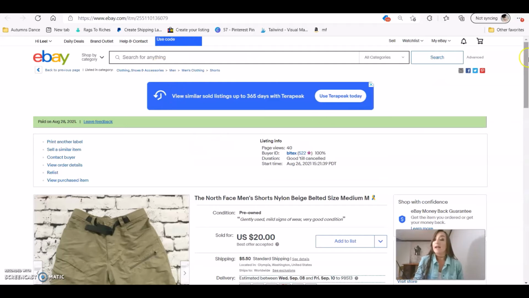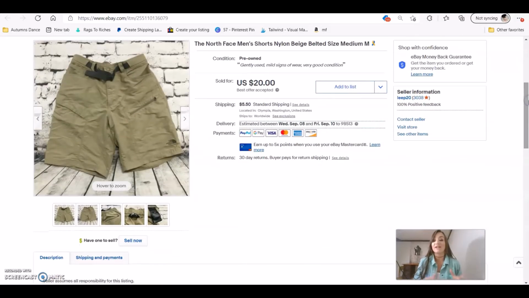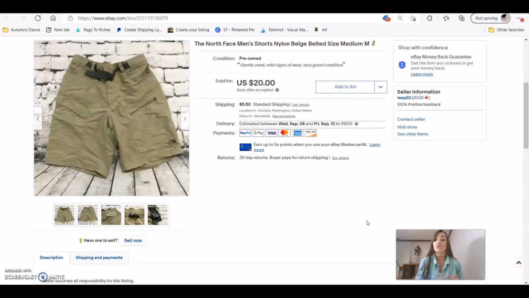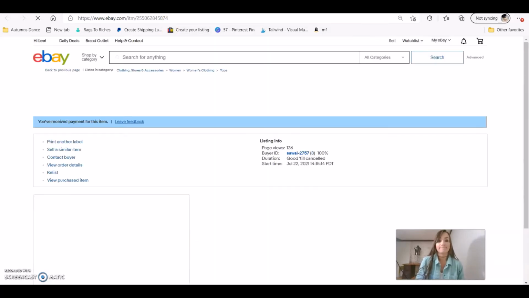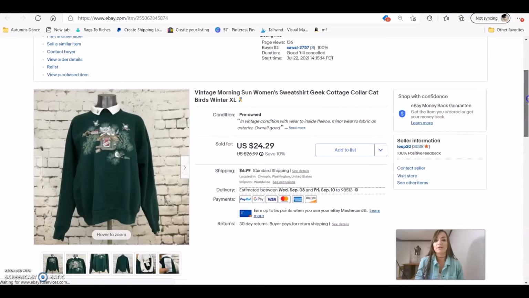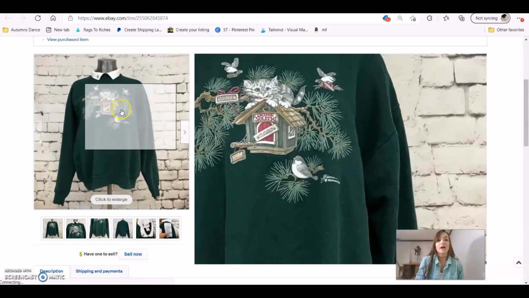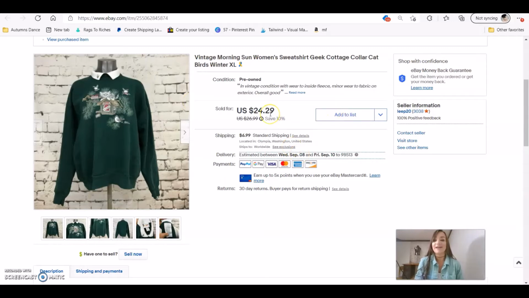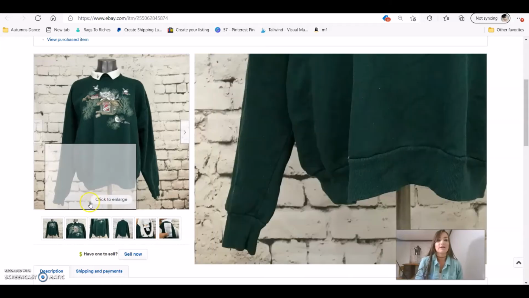And then next up, I have a pair of North Face men's shorts. These were a belted pair of hiking shorts, and they sold for $20. I accepted an offer on these, so they went for $20 plus shipping. Next up is this really awesome vintage sweatshirt, and I did send out an offer on this for, I believe, $16.99, so it didn't sell for that full $24.